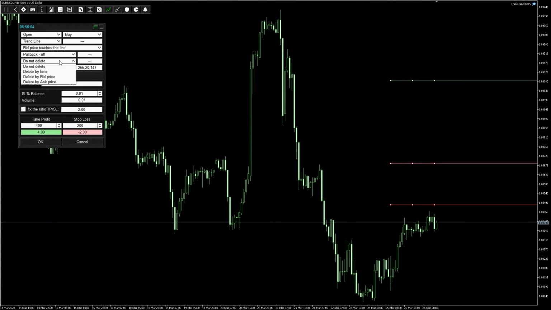If you need it, you can select the condition under which the task will be deleted. The following options are available. Delete by time: the task will be deleted at the specified time. Delete by bid price: the task will be deleted when the current bid price reaches the specified price. Delete by ask price: the task will be deleted when the current ask price reaches the specified price.